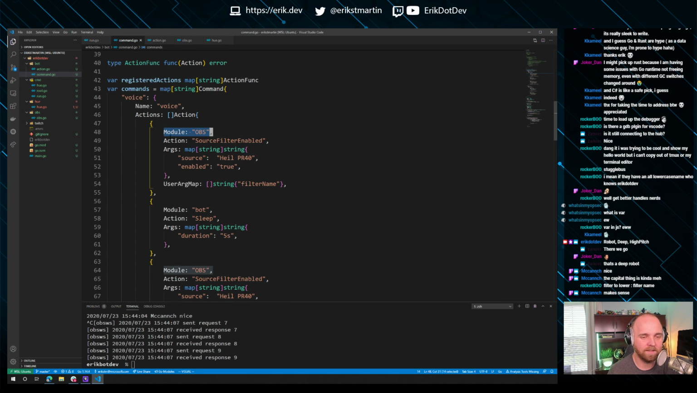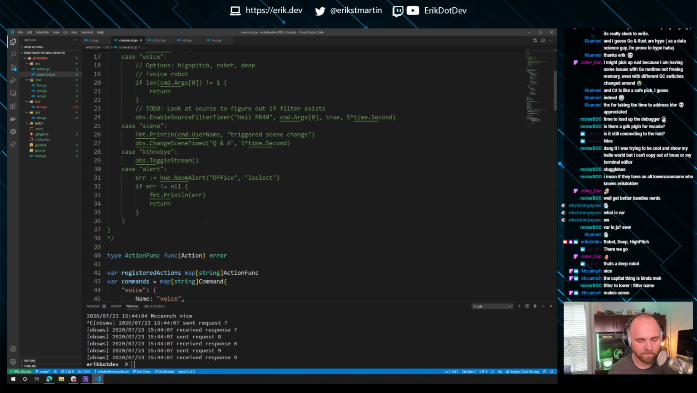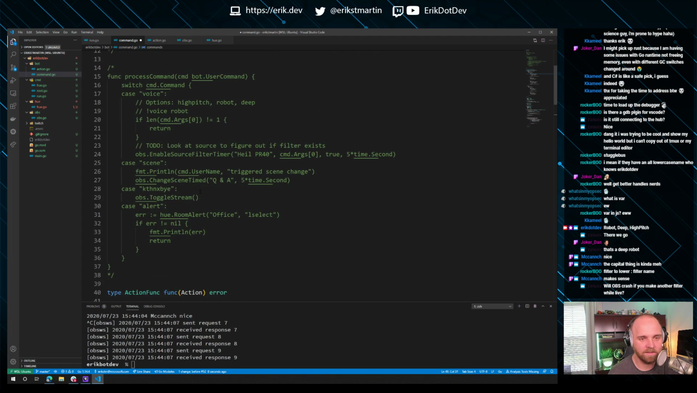Let's take a vote. Does everybody think we should have module and action separated, or we should just have an action and do this? OBS. It can get finicky with the VST plugins. OBS does not like you messing with stuff, especially when you're live. But quick vote on that. Module and action separated, or just action being one thing.